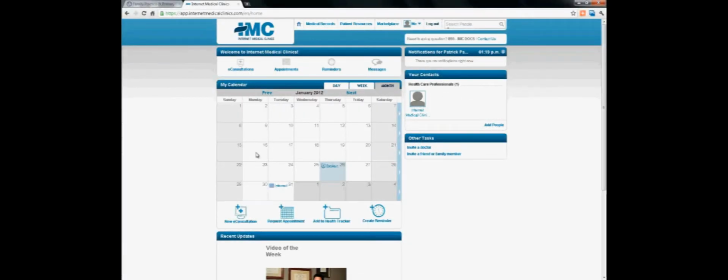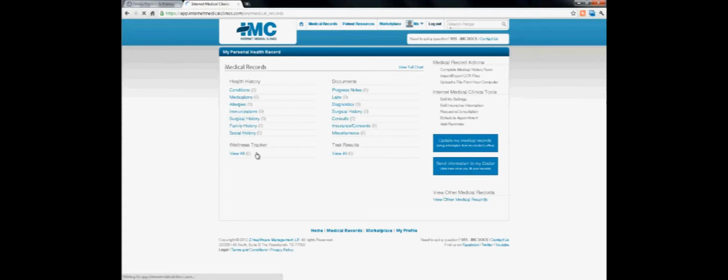One of the other most important features of the patient portal are your medical records. It'll take you to your personal health record. In here you'll be able to input your health history, track your general health, upload any documents, and also view any test results. So to give you an example of how you can update your health history, we're going to input a test condition.